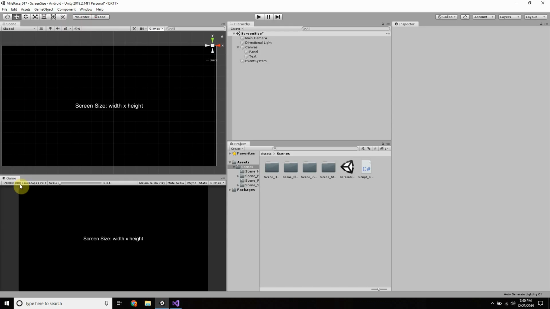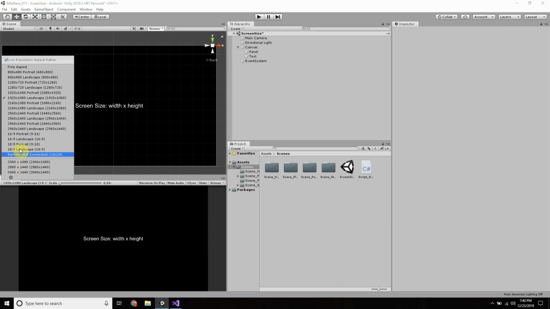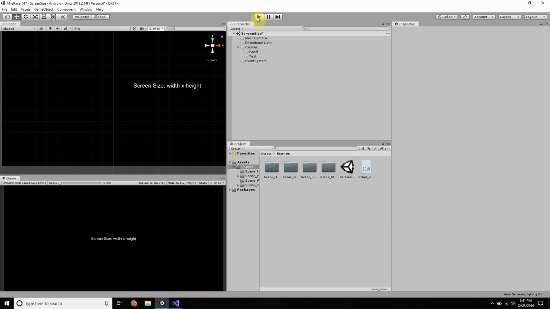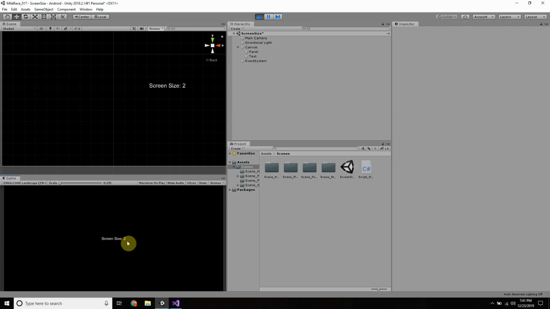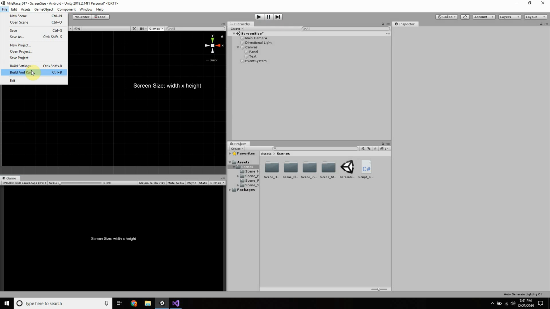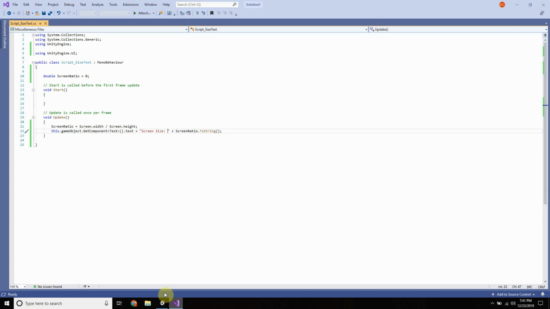I can show it to you if I change this to something else. Which one should I change it to? I guess this one. Yeah, it looks really different. See, I say two. It's not proper int, it's just horrible with rounding. So instead of that, I'll just change it to string instead of double.